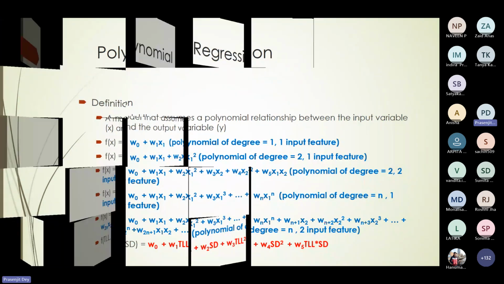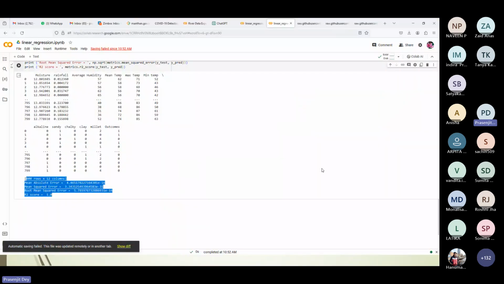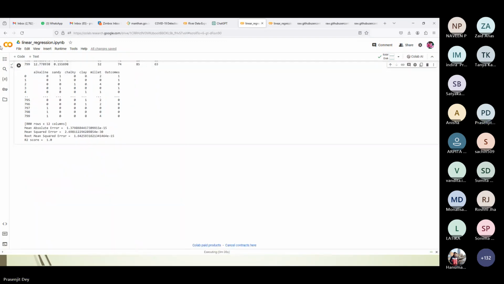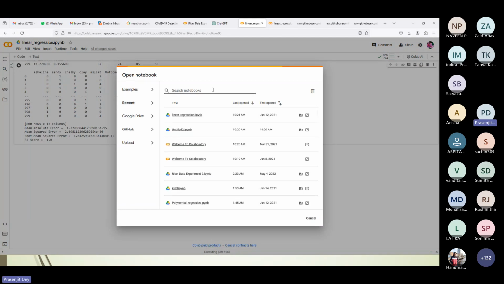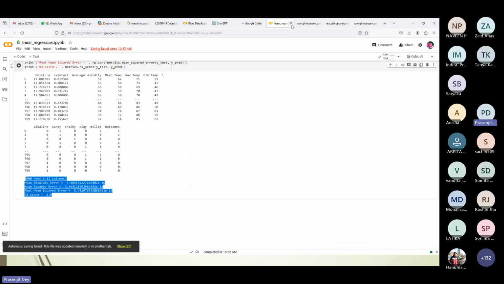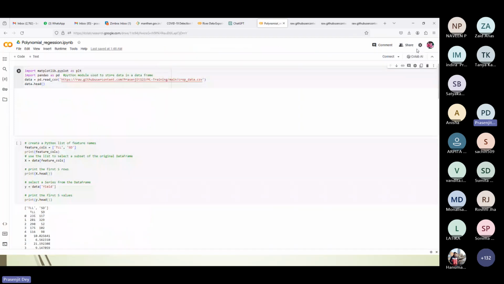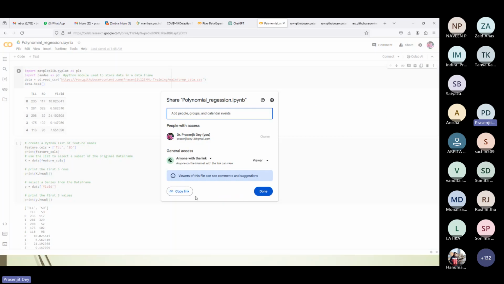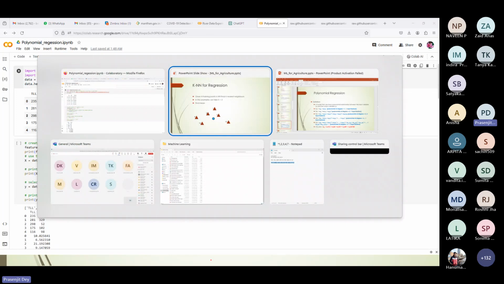Now let me try to solve this with a real life problem. I hope I have the code for that also. Okay, so let me open the code for polynomial regression. We need to evaluate whether it is better than the earlier one or not. Linear regression is done, so I'm closing it. The polynomial regression code is there. This is the copy, so you people can play with this code. Let me share this code in the chat box.